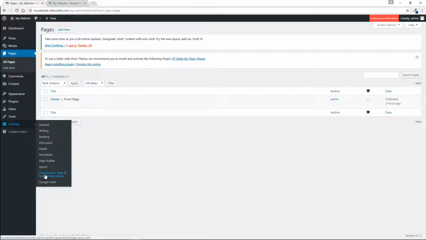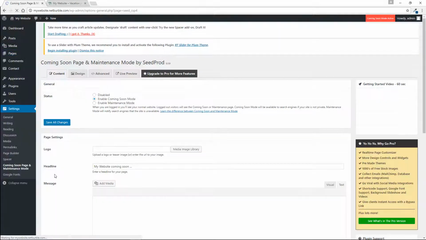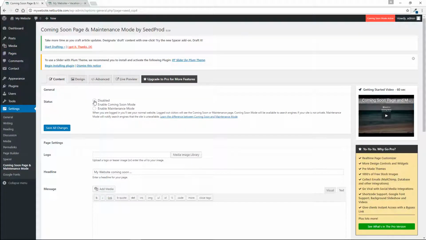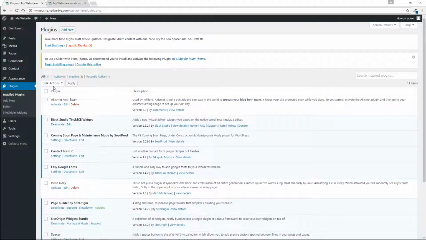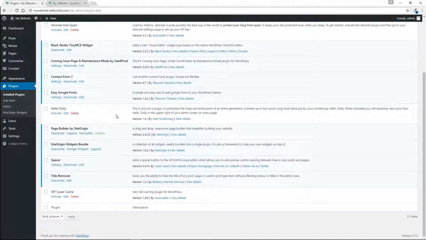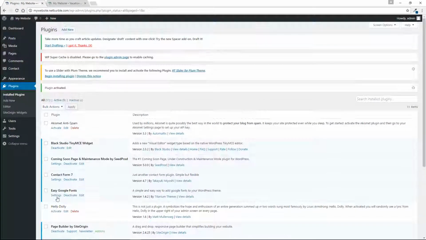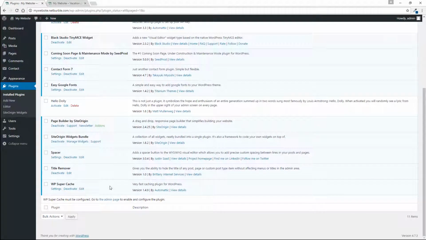From the settings menu, click on Coming Soon and disable this feature and save the change. And from the installed plugins, we can activate the WP Supercache to make the website pages load faster. Then edit the settings and turn on caching.